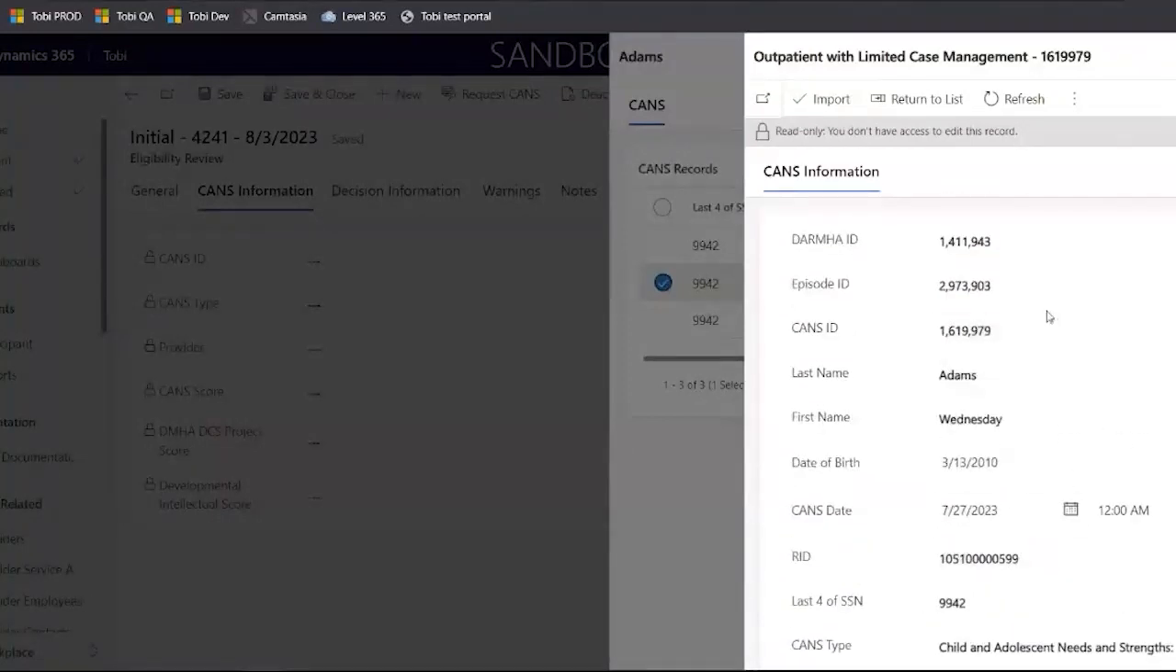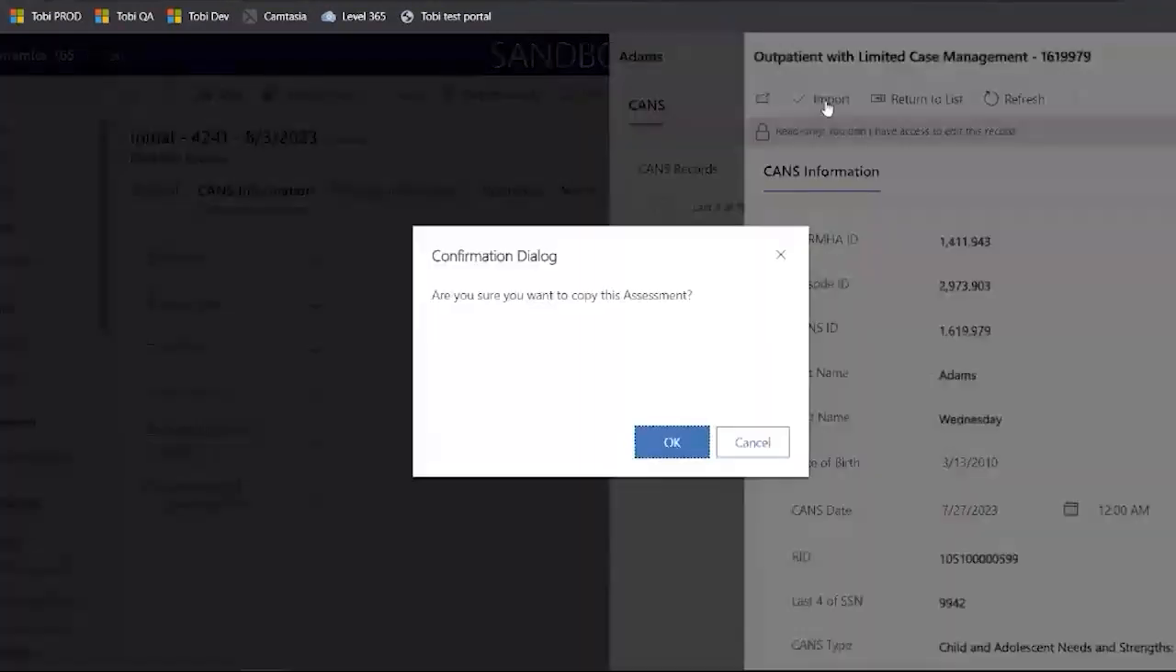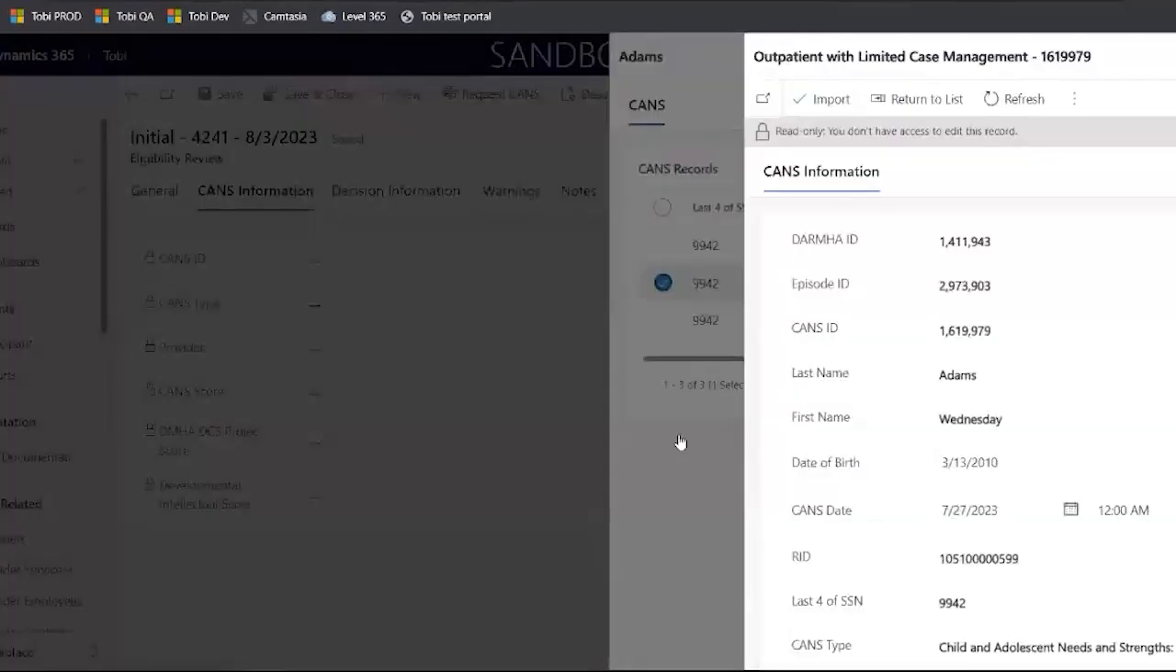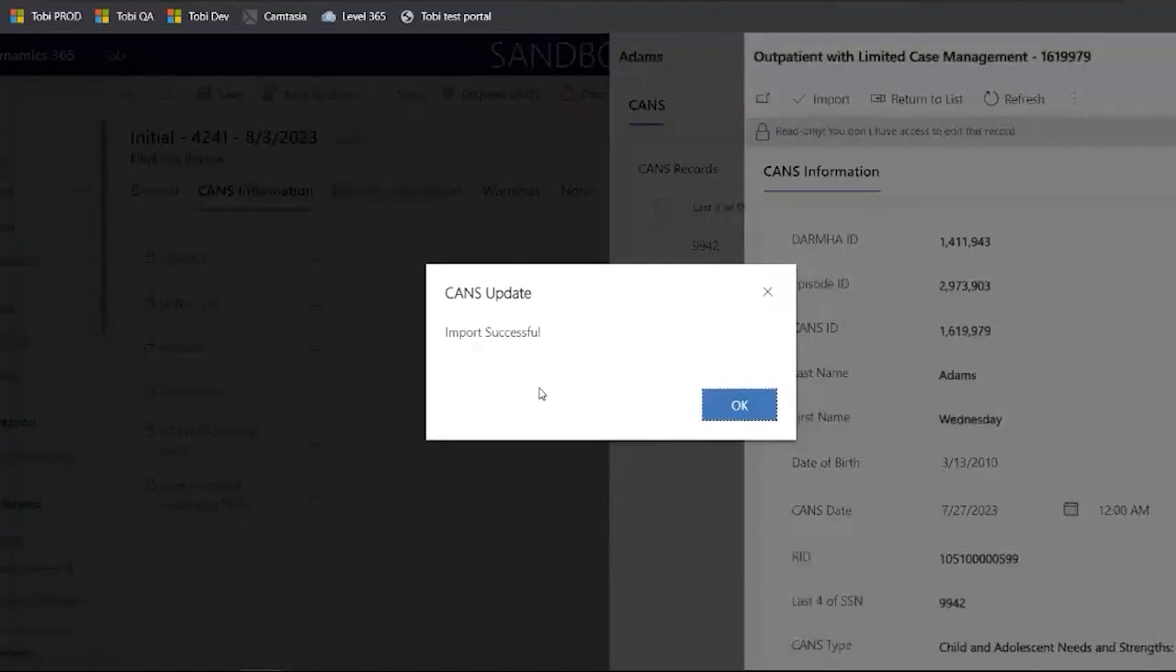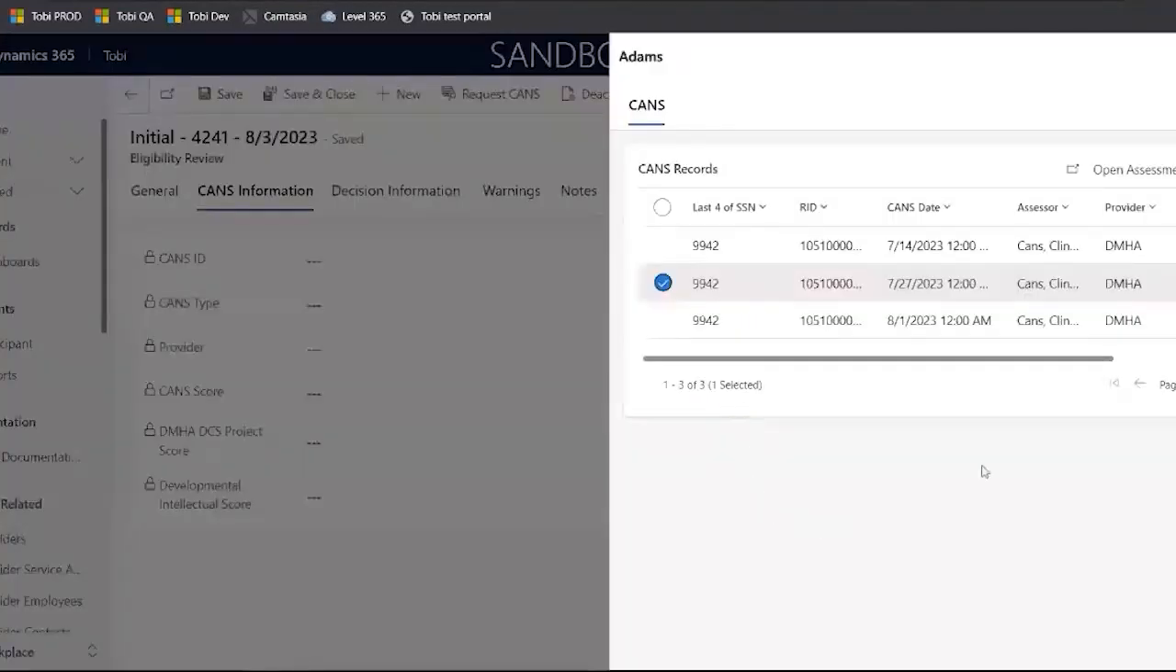So if we have the one we want here, we will choose import. It's going to ask us a question, are you sure that this is the assessment you want to copy? So we're going to say okay. And then it's going to tell us when that process is successful. So again, we'll click OK. And in the top right corner, we can close out our CANS grid.